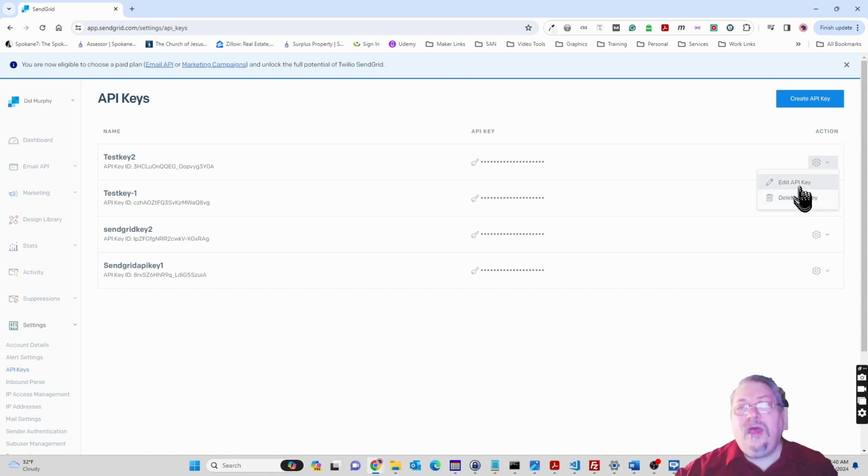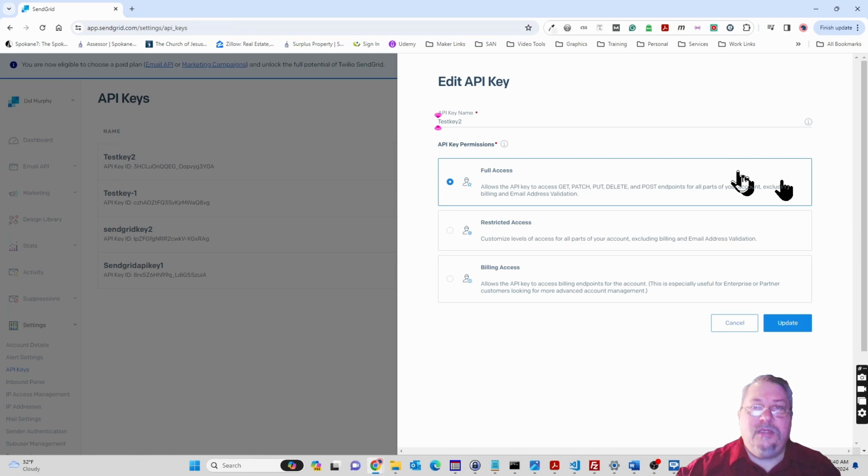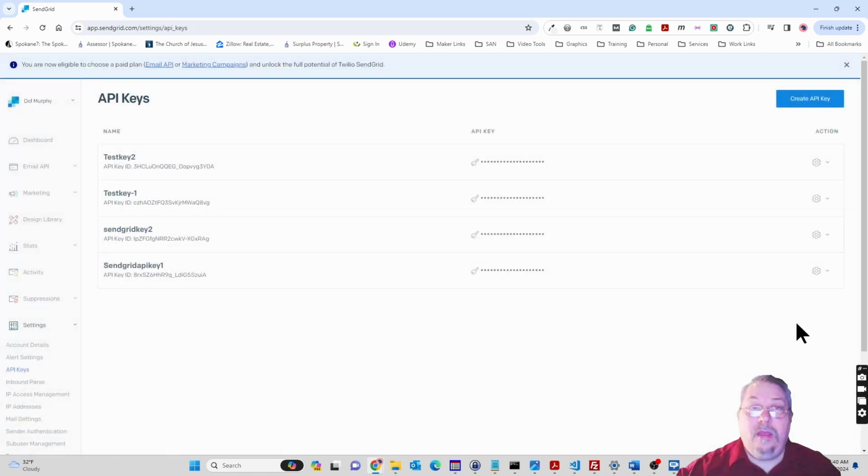But before we do that, you might ask, what does the edit API key do? If you hit the edit API key, it brings this up and allows you to update the name. If you hit the update, that's all it does. It allows you to update the name as well as what it is allowed to do. You cannot see this key again at all. So make a copy of it.